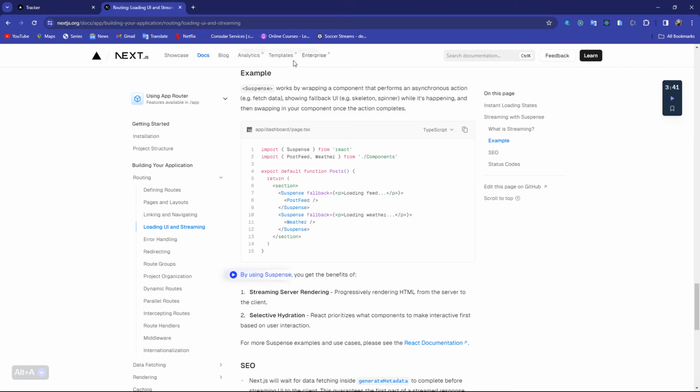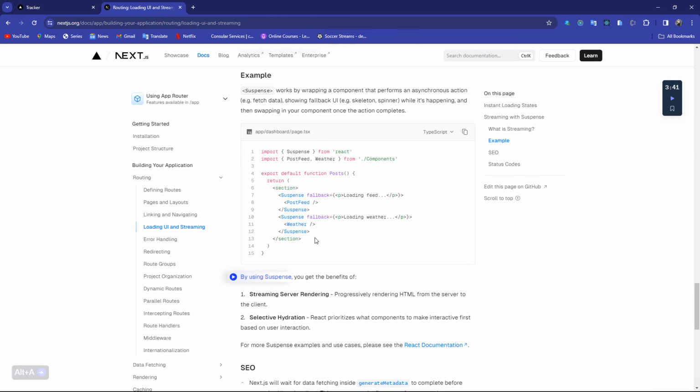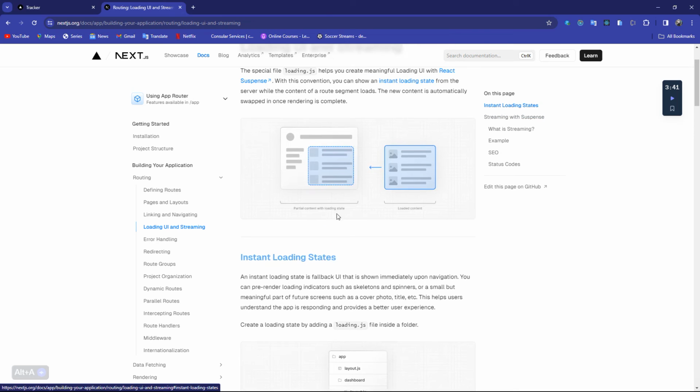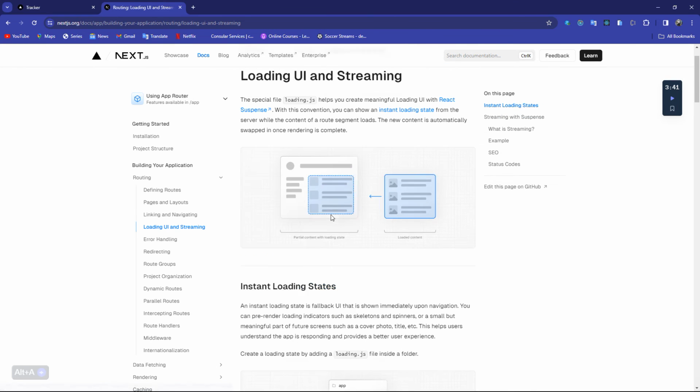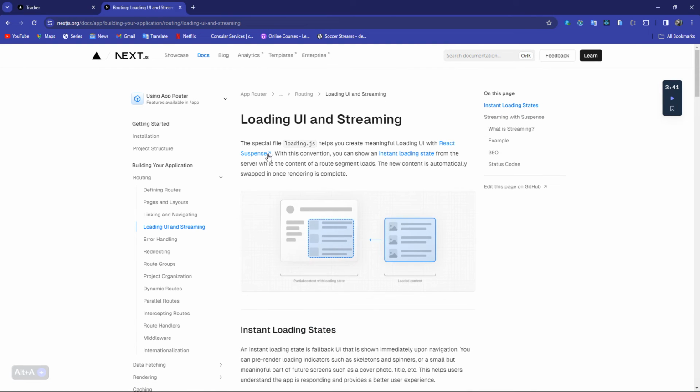Okay, this is just a process here of streaming. So this is how you will do it. You wrap everything in this Suspense component here, and you provide a fallback. This is for streaming. And for loading, you can use the loading.tsx file here, a special file provided by Next.js. You have loading.tsx. It helps you create meaningful loading UI with React Suspense. So this loading.tsx file here is using the React Suspense API.